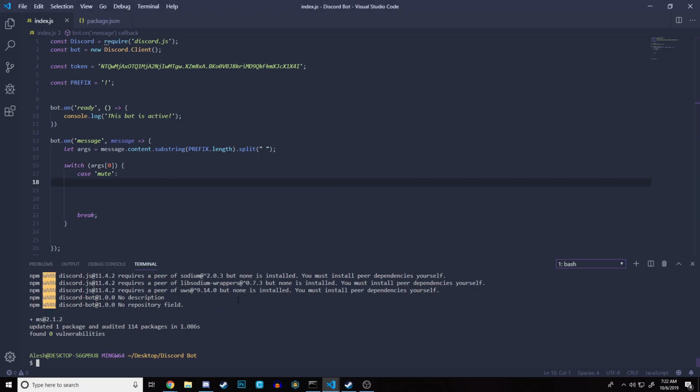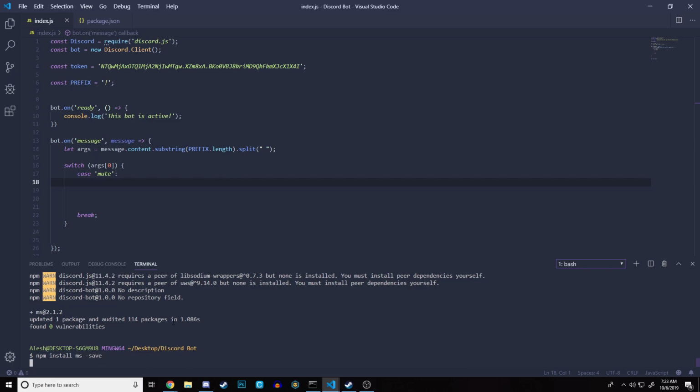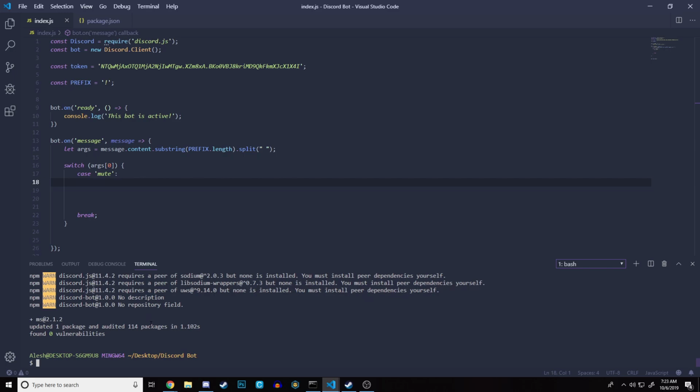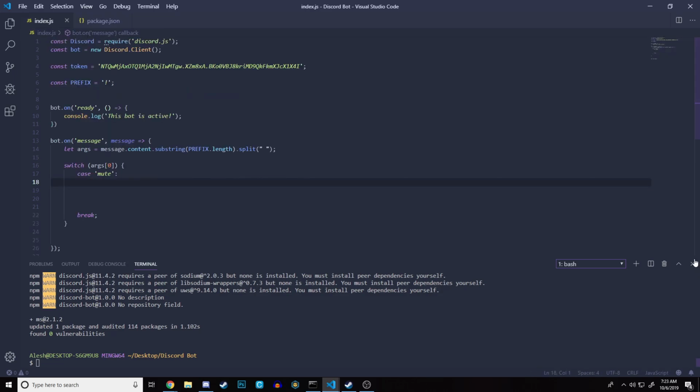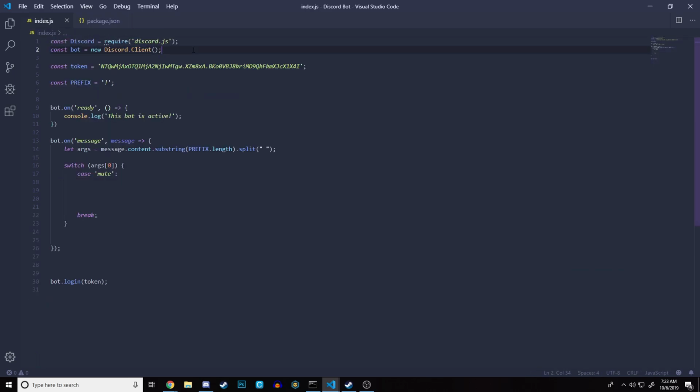So open up your terminal here. I actually already installed it. And what you want to do is npm install ms-safe. And this is going to install ms. And that's the package we're going to be using to control our time. And it's very simple. We pretty much do this almost every single video. We usually import a different package from somewhere else. So if you open your package.json, under your dependencies, you're going to see ms and then whatever version of ms you have there.